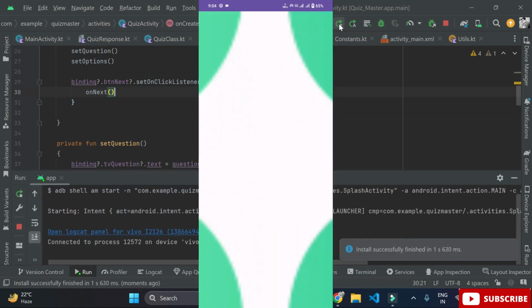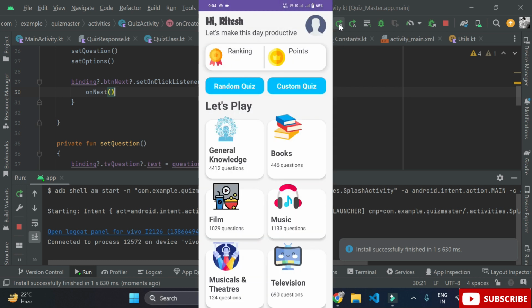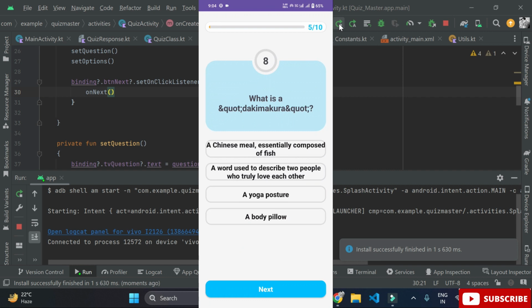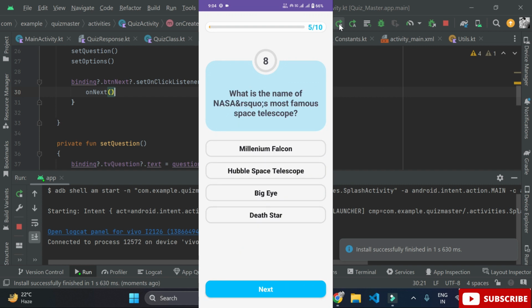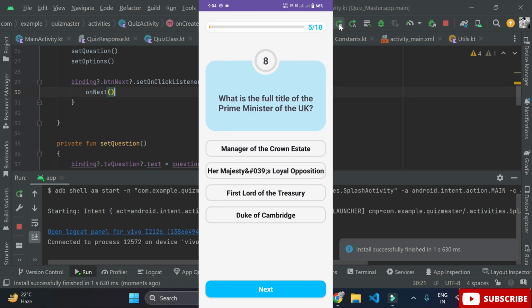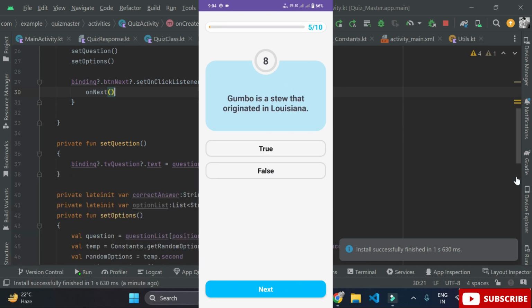Now it's time to test our application. Something is fishy here. Questions and options are in some different code format, so we need to find a solution for how to correct it.